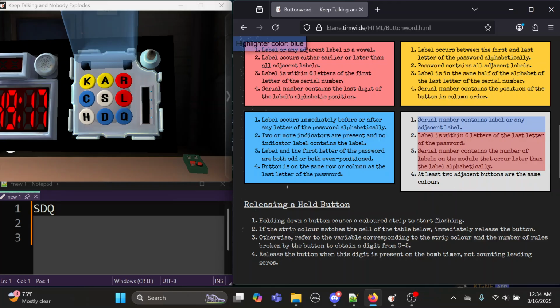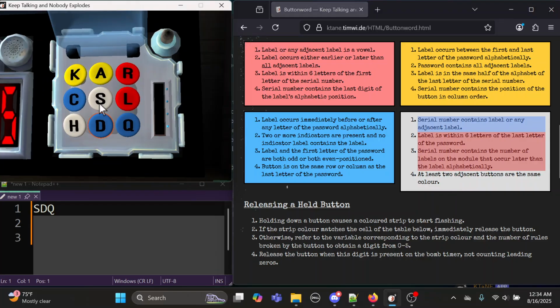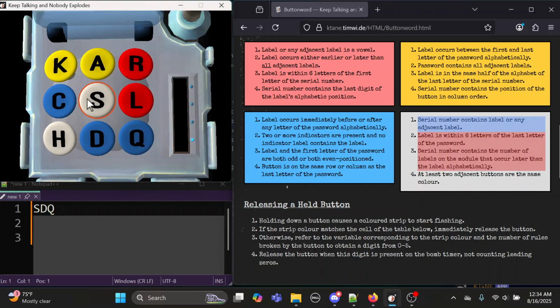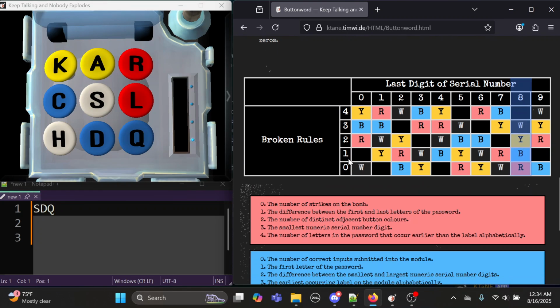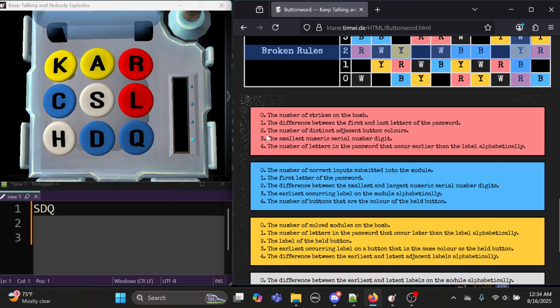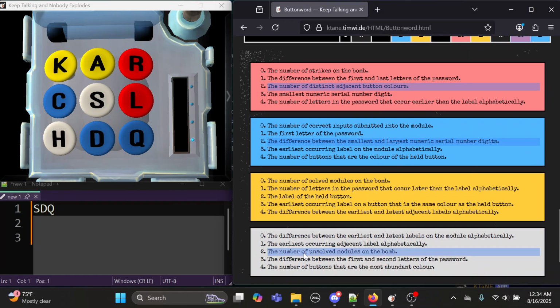And at least 2 adjacent buttons are the same color. It doesn't have to be the same as the one that we're doing, like the color that we're currently on. There are 2 buttons that do give the same color, so therefore this rule is true. So now we have 2 broken rules this time around. So we're going to do 8 and then 2. So now if we happen to get the yellow strip to flash on the mod, we're going to release it immediately. Otherwise, we're going to be looking at the 2, the 2, and the 2.